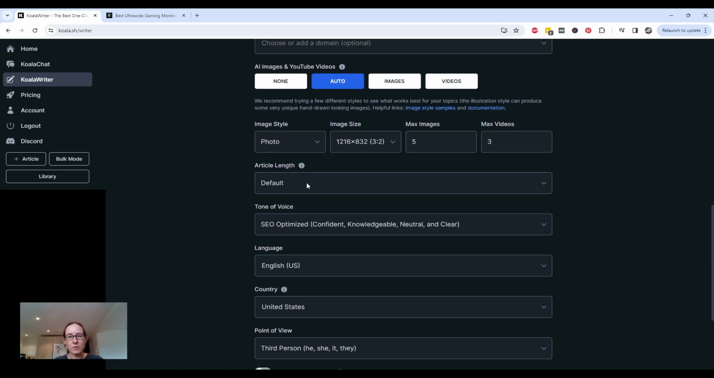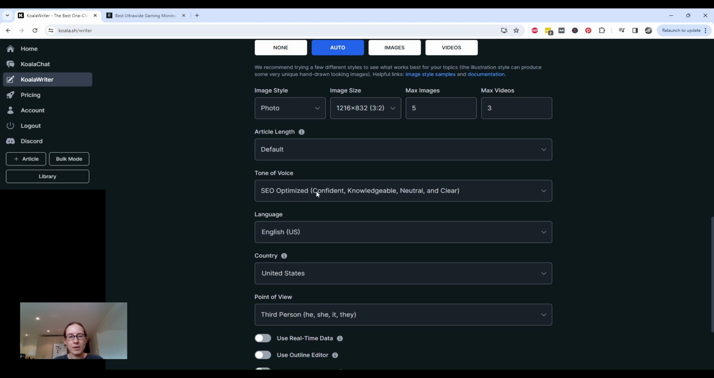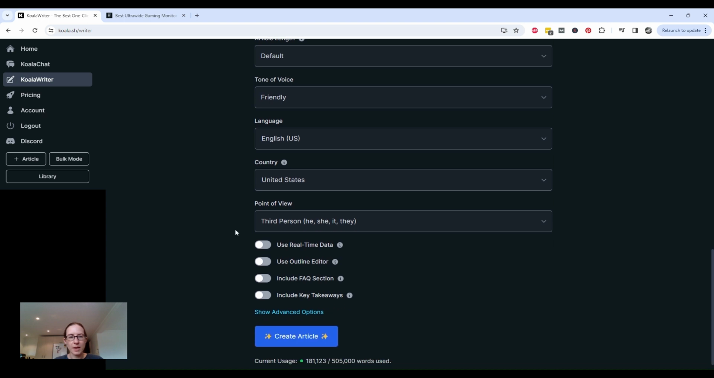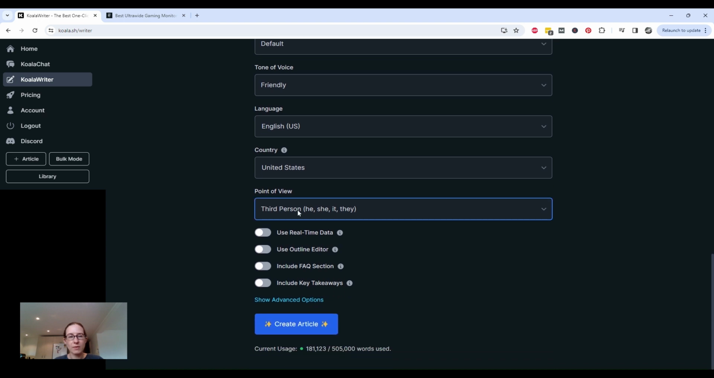I'll do default length, but you can choose different lengths of articles. And then you can choose the tone of voice. So SEO optimized, you can do friendly, formal, humorous. I'm going to choose friendly. Language, US, I normally do United States. And then you can choose whether you have it in first person, second, and third. So I'm going to choose second person, you, yours.